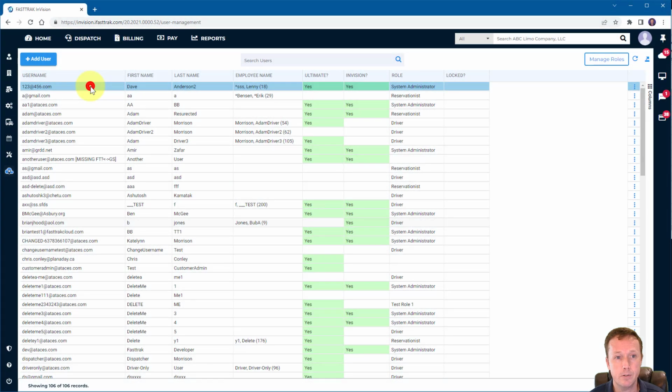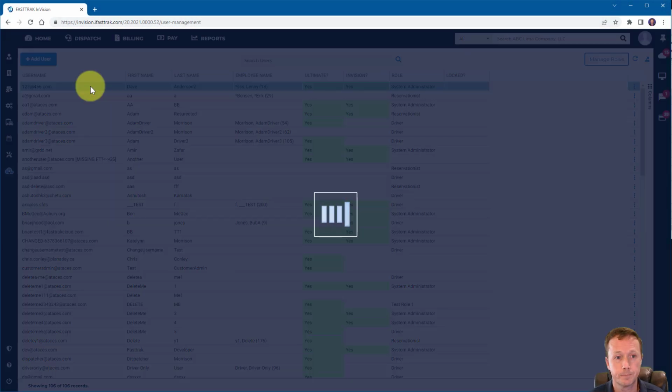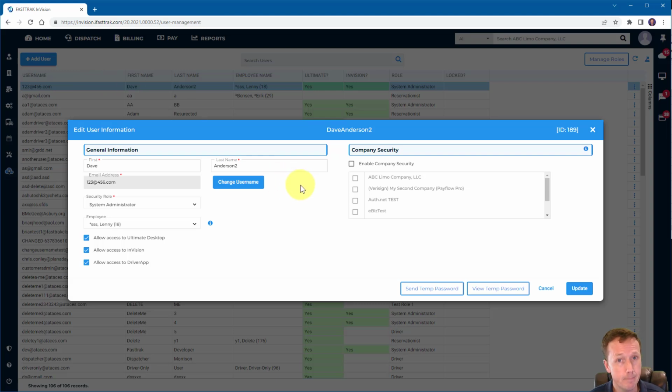I'm going to go into an existing user to show you a couple more options. If necessary, an administrator who has access to user security can choose to send a temp password or view a temp password for a user. So if a driver has trouble logging in, you can send them a temp password. Clicking this option will send an email with a temp password that they can use to log in to the system. Once they log in, they'll be asked to change their password to something new. Otherwise, the view temp password will actually give you that password without emailing it to the user. This is important. If someone's on the phone, you can dictate the password to them, or you can use that temp password to change their password for them and send them a long-term password.